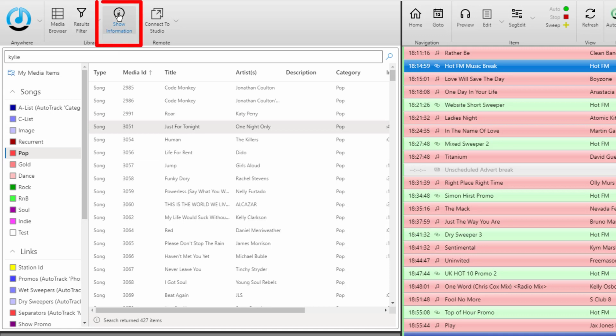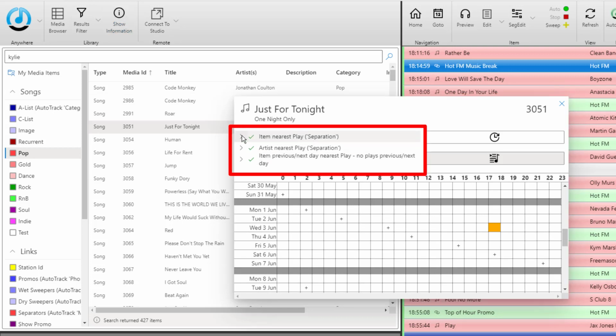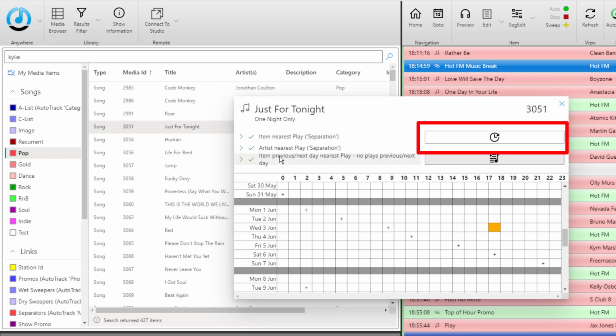the Show Information button becomes enabled. Clicking on this will give you information about the item you've selected. Here you can see whether using it right now would break any nearest play rules for song or artist or previous and next day. These rules are referencing the current log position, but you can change these rules to reference the current time by clicking on the Current Time Reference button.